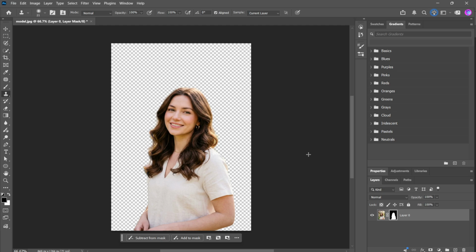And that's how you can create smoother, cleaner selections using the Smooth and Shift Edge sliders in Photoshop 2026. These two controls are simple, fast, and incredibly useful for more professional-looking cutouts.